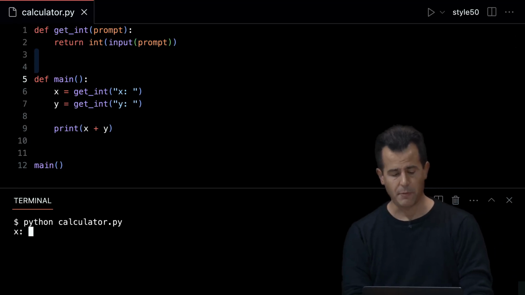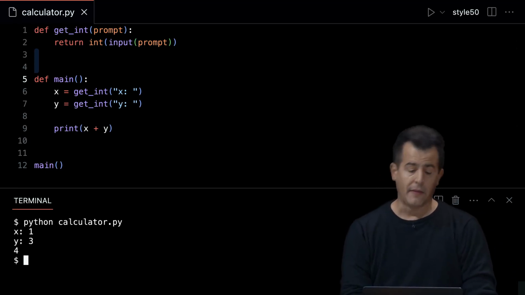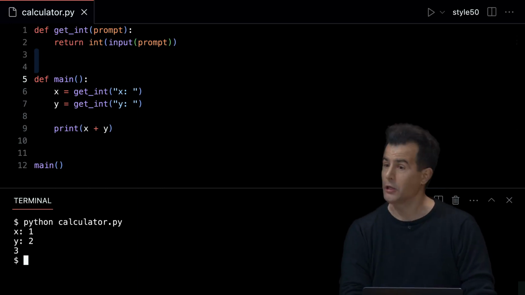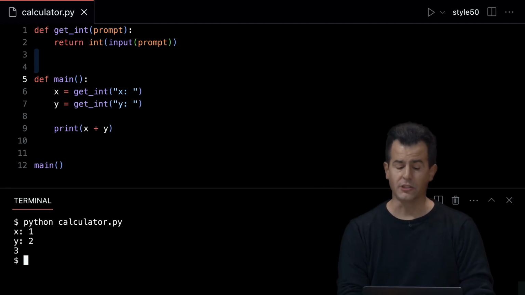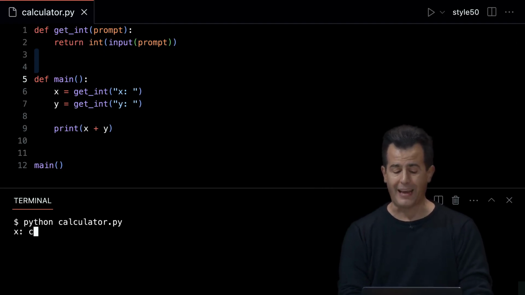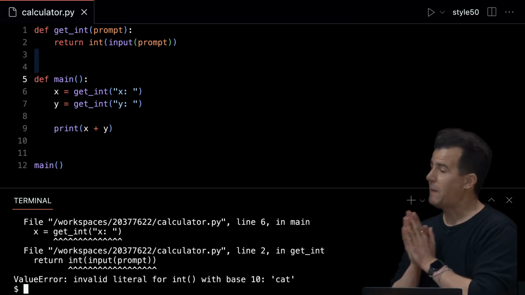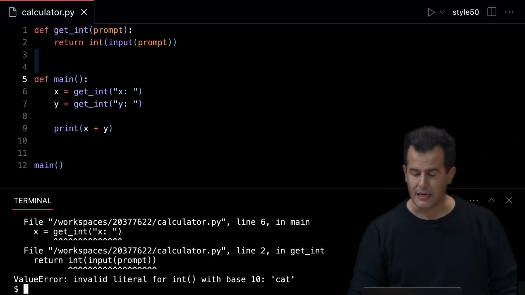All right, let me go ahead and run python of calculator.py. Enter. Let me type in 1. Let me type in 3. And that actually works. 1 plus 3 is 4. Let me do the more obvious. 1 plus 2 gives me 3. So the calculator is, in fact, working until such time as I, the human, don't cooperate and type in something like cat for x. Then we get that same traceback as before, but I'm seeing it now in this file.